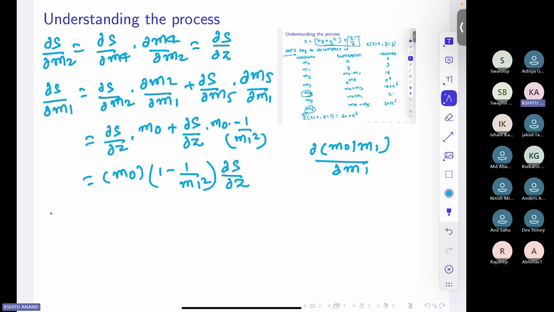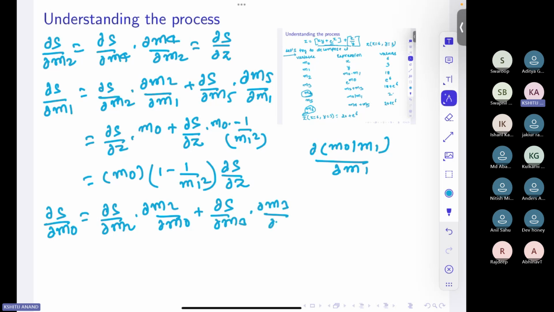Okay, and then finally ds by dm0. What will be ds by dm0? m0 is an input to m2 and m3, right? So ds divided by dm2 into dm2 divided by dm0, and then ds by dm3 and dm3 by dm0. Okay, so m0 is an input to m5 as well.